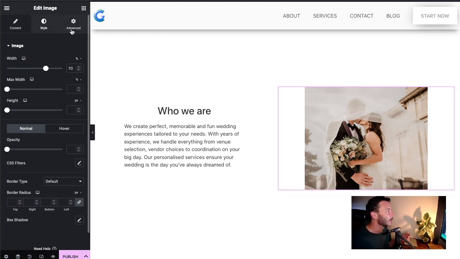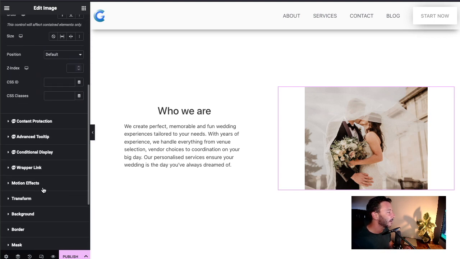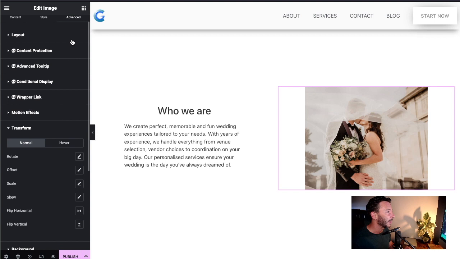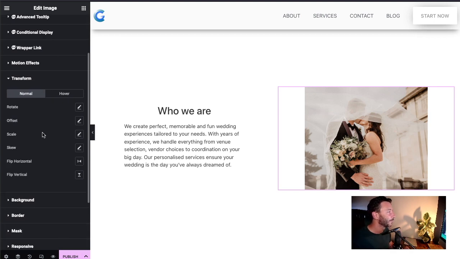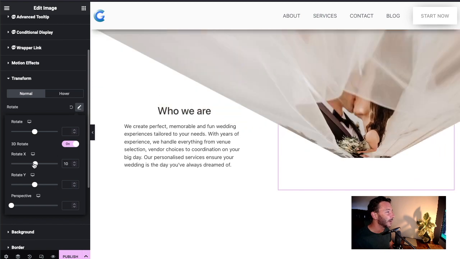And sometimes just keeping it a little bit simple is nice. So if we go along to advanced, and then down to transform. Okay, so it's in the advanced transform. And what we have here is rotate. But click on there, and then we have 3D rotate. And this is just a lovely little tool to play with when it suits.